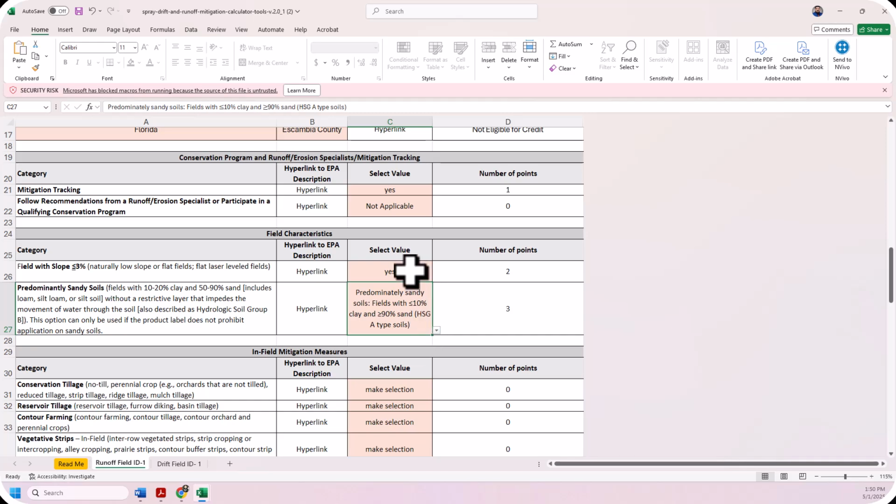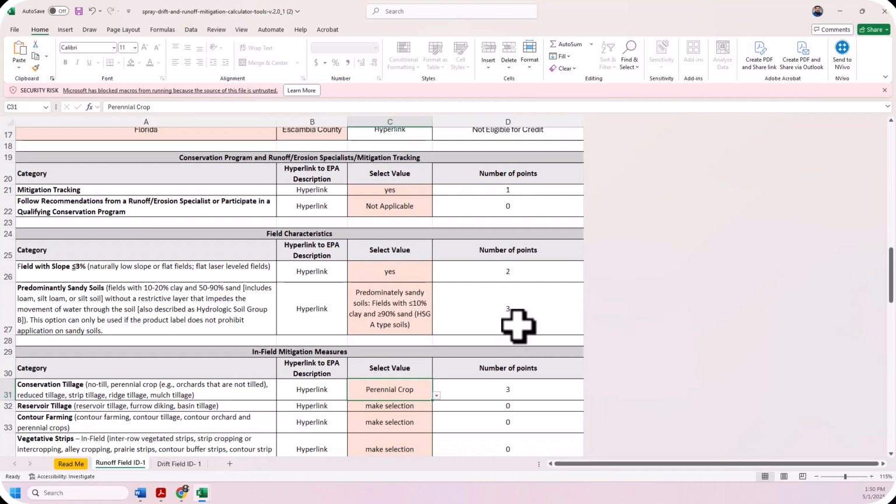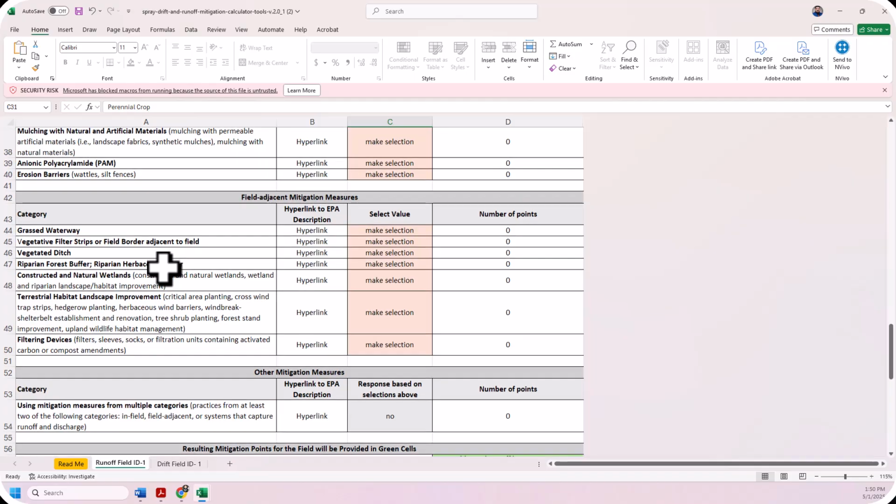Well, if we say that this was a 9-pointer, now we've got to start doing some things. So are you doing conservation tillage? Well, it's a citrus crop. I'm not tilling in between. That's 3 more points. 3 plus 3 is 6 plus 2 is 8 plus 1 is 9. So that right there gives me my points. You can see there's other things that you can check through.